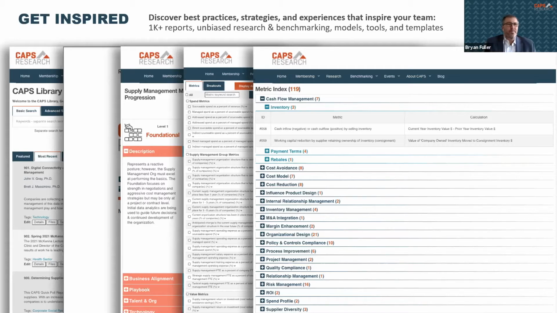If your supply management group also helps generate revenue, how do you get credit for that? So these are all things that CAPS has been working on that will help aid the supply manager, again, aligned to their overall corporate strategy.